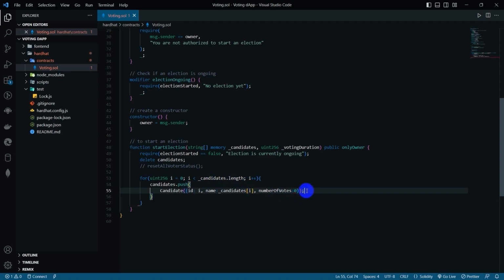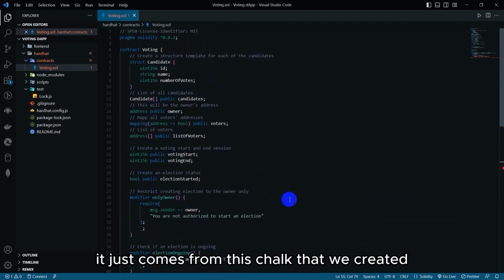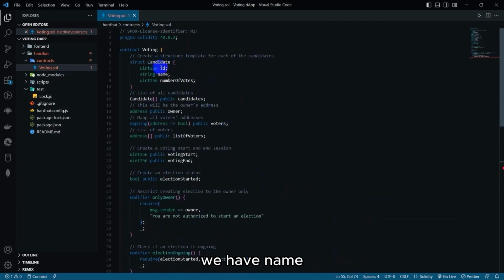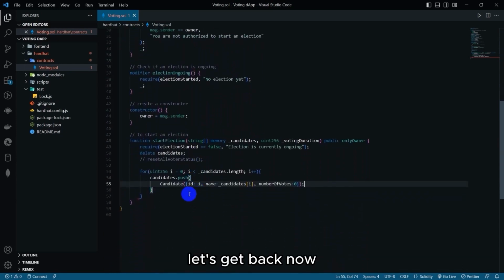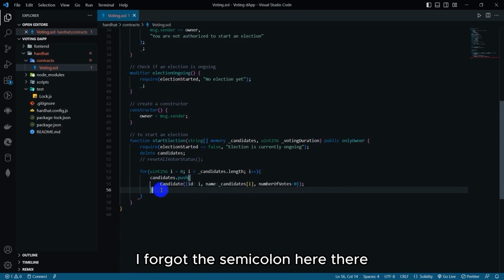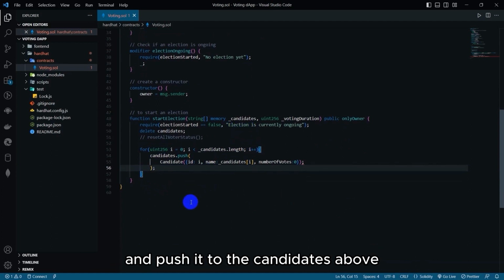There it goes. And as you can see, this ID, name, and number of votes just comes from this struct that we created. We have ID, name, then number of votes. Let's get back. Now it's gonna do this. I forgot the semicolon here. There. So using this for loop, it will just go through every element of this candidates and push it to the candidates above.